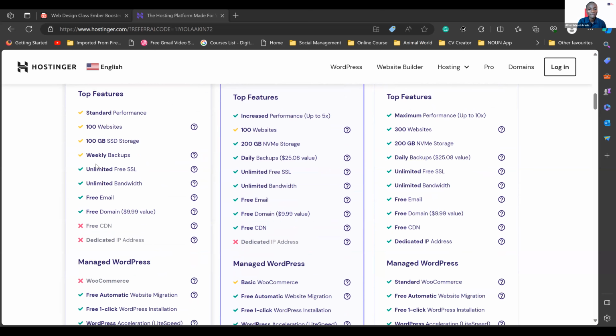You have standard performance, 100 websites can be hosted. You have 100 gigabytes of storage space for your files. That's huge on its own, very huge. Website files are not that heavy, so it will do you a lot. And you have unlimited bandwidth.